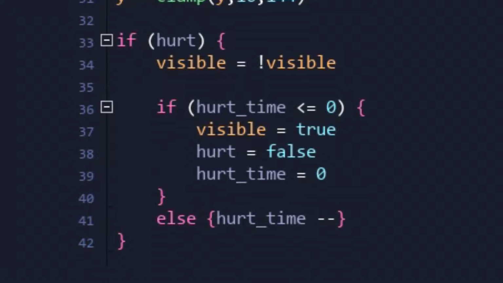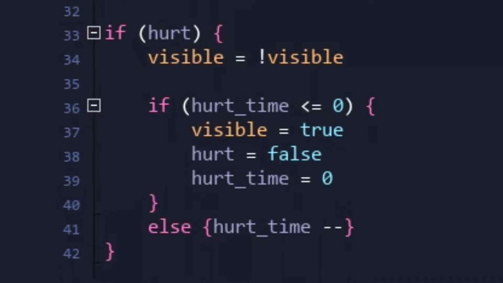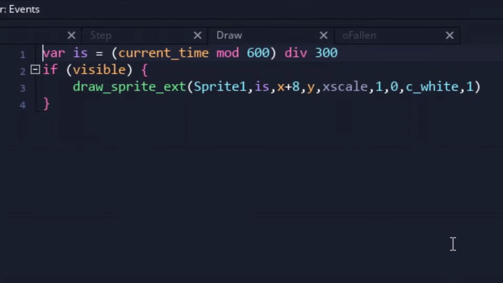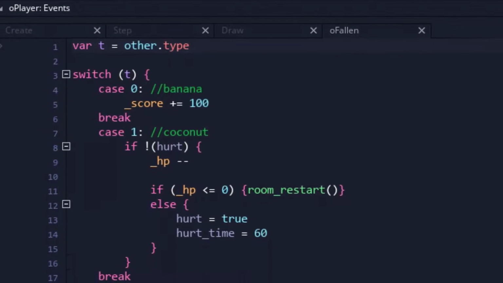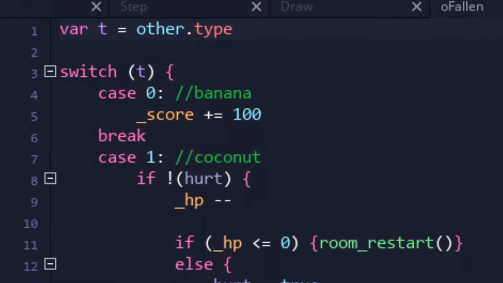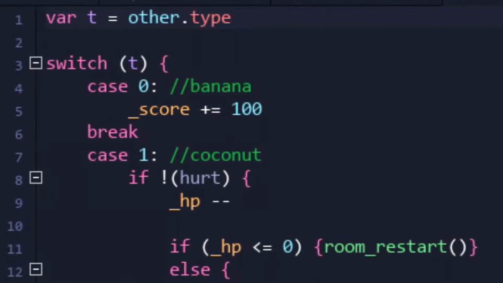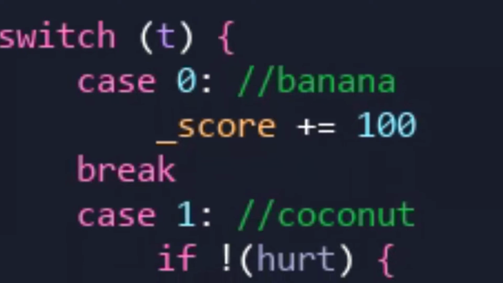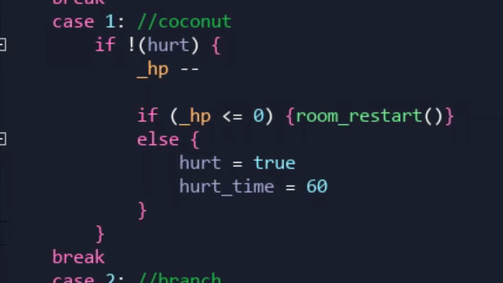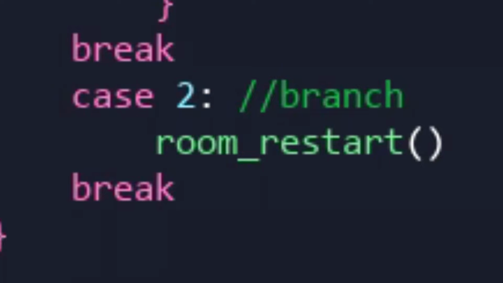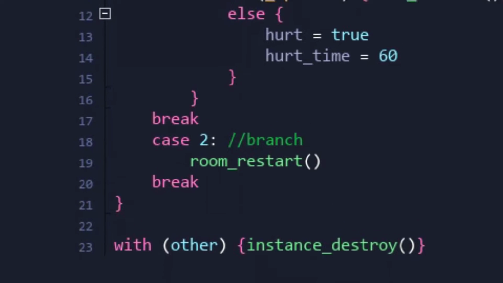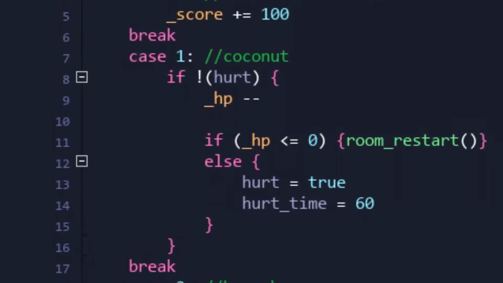And again, the player uses our typical hurt system with an added flicker effect to visually convey the state in the draw event. Now, when it came to collisions with the falling items, a switch was needed. This switch would determine the outcomes of each type of falling item. The banana would add to the player's score, the coconut would hurt the player, triggering the hurt system, and the branch acts as an instant game over, resetting the room.